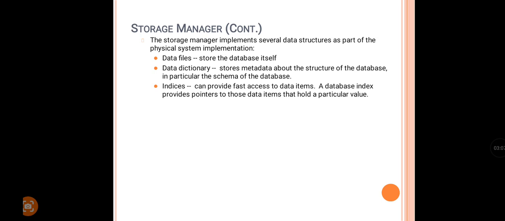So here the storage manager implements several data structures as part of the physical system implementation. The first is data files. These files contain the actual database records such as student details, employee information or banking transactions. The second one is the data dictionary. The data dictionary stores metadata, which means information about the database itself. It contains details about tables, columns, data types, constraints and user permissions.